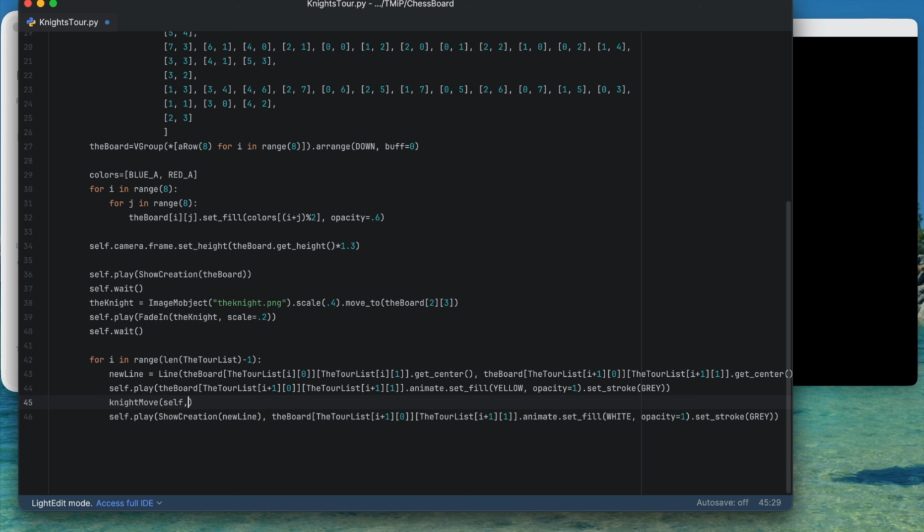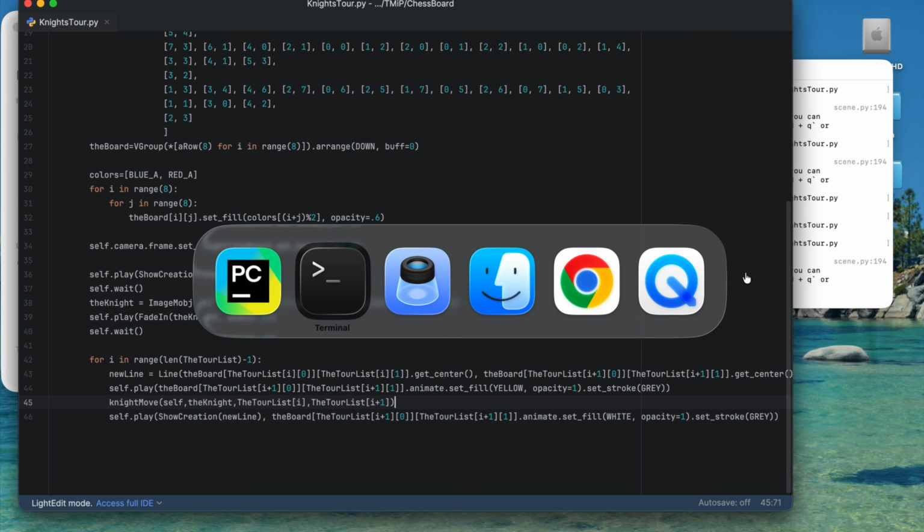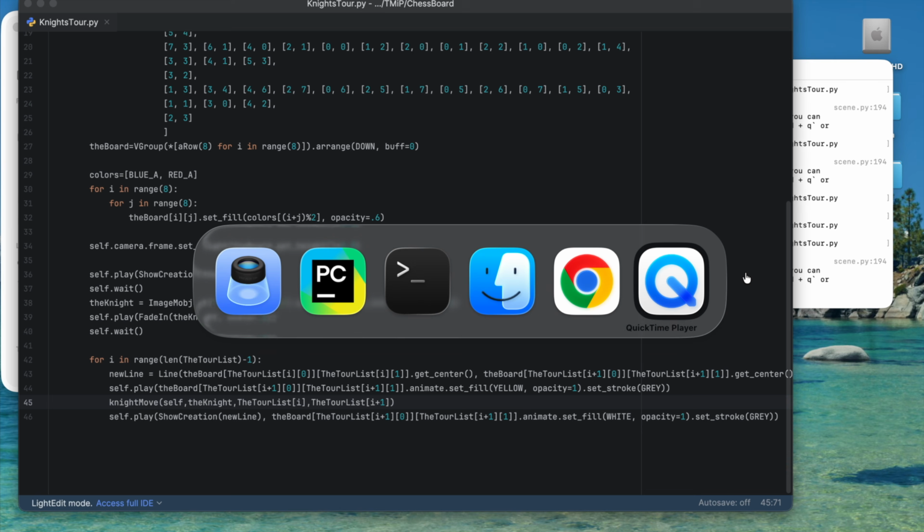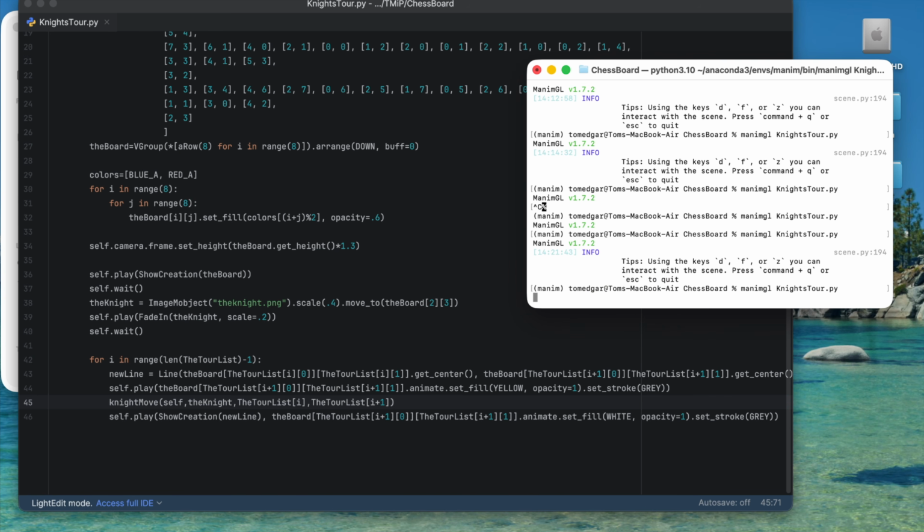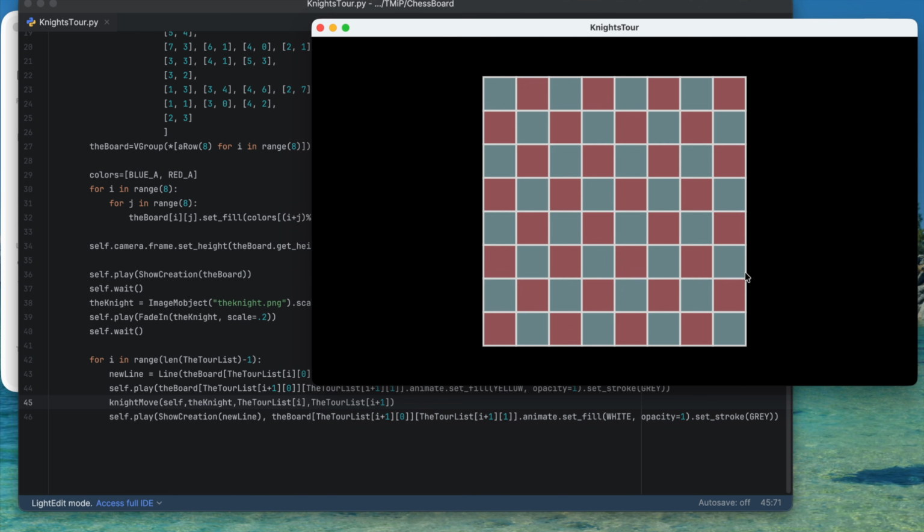So knight move, self, the knight, and then I want to take in these two lists. The lists are the tour list where I'm at, which is position i, and the tour list where I'm going, which is position i+1. So we can go see if this did what I wanted it to do, or maybe we'll get an error. So let's see. First thing that should happen is the knight goes down, it highlights the yellow, and then the knight moves up in its L shape, and that worked out well. Then I draw the line to the knight.